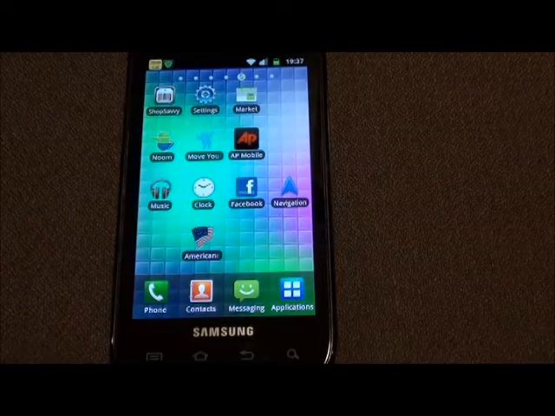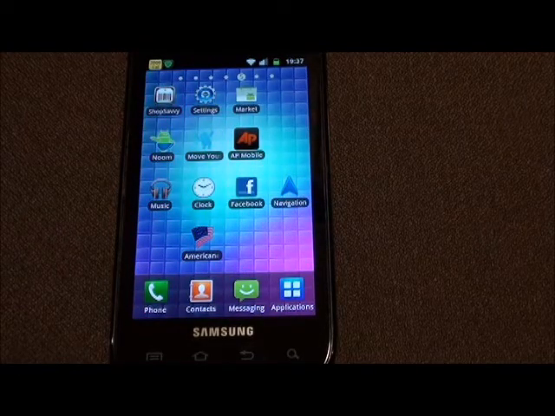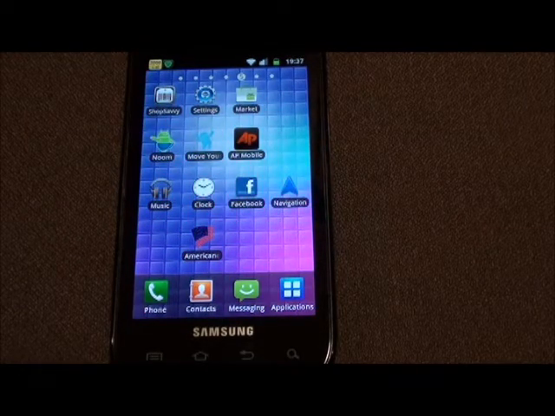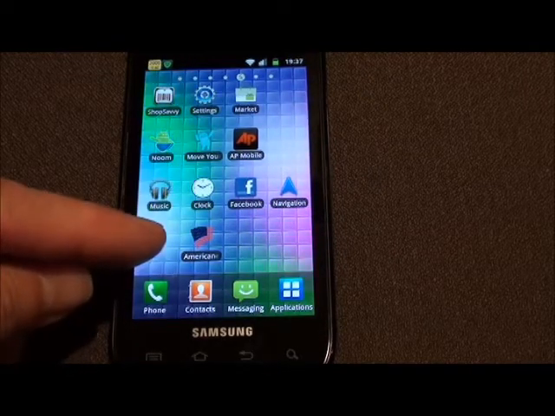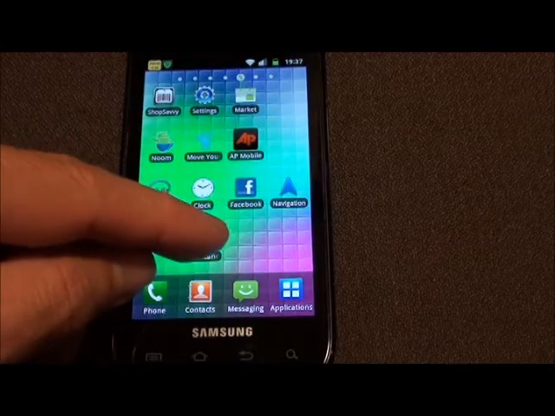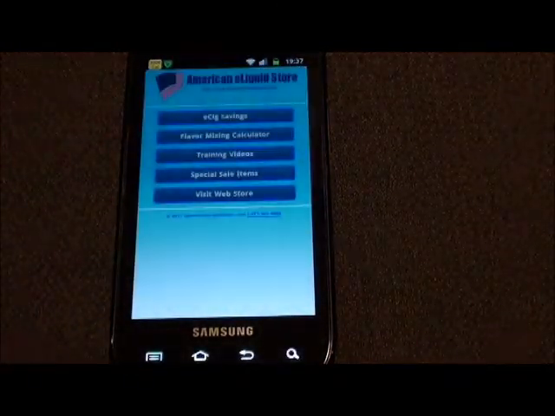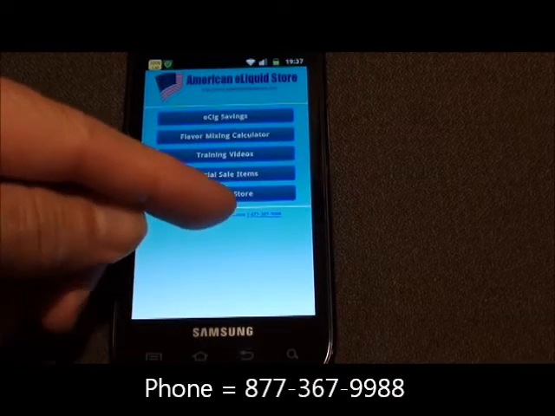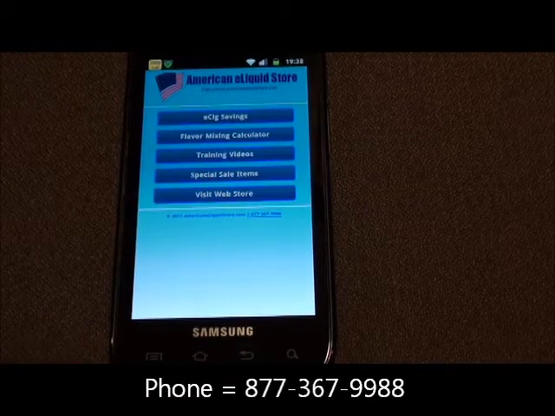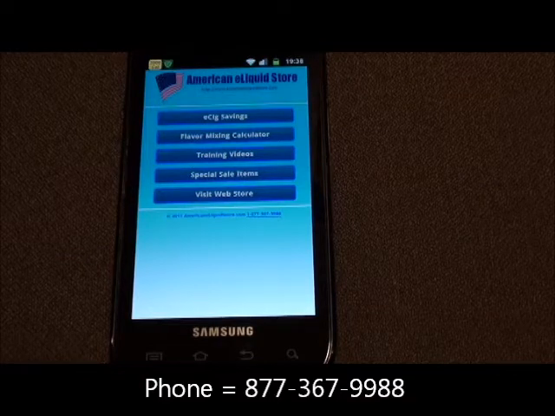First, let's take a look at the application in all its glory. We're assuming you've already got it installed here, but don't worry, we'll show you how to do that later in the video. Find the American eLiquid Store flag icon, give that a press on your Android phone, and you'll see that there are 5 buttons you can press on the application. In addition, at the very bottom there is our 800 number, and you can press that to call us on the phone if you have any questions or to place an order as well.